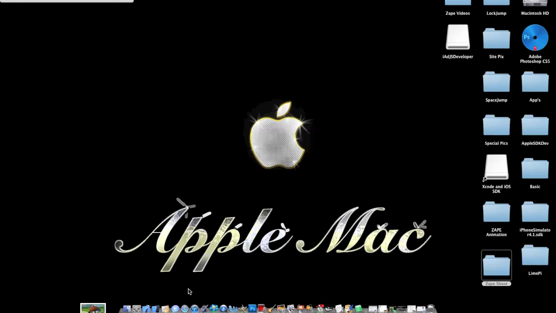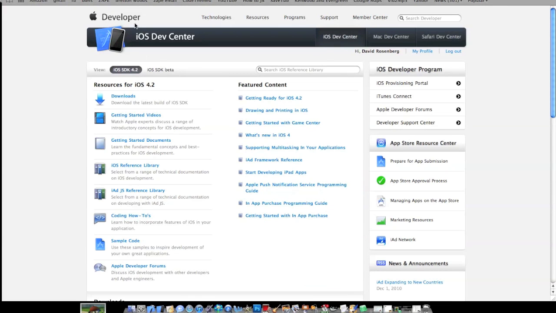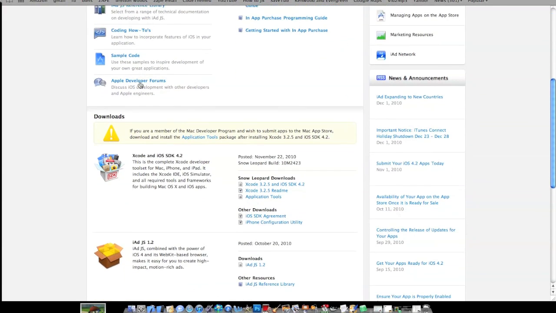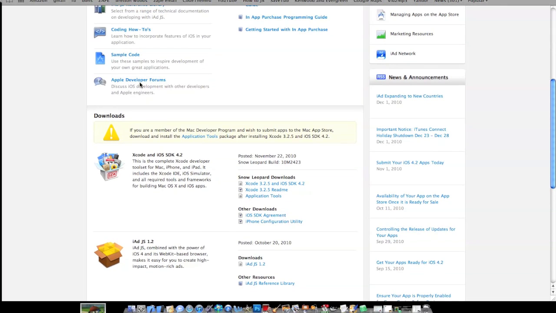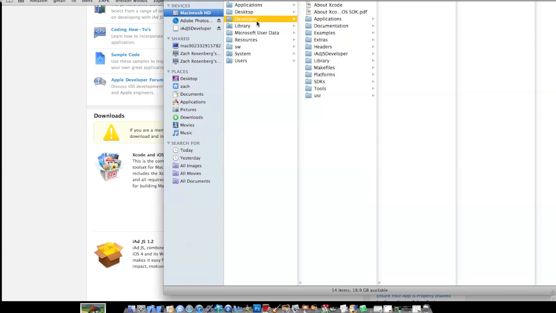The first thing you're going to have to do is make sure that you go to the developer website, developer.apple.com, and that you have Xcode, the newest version. Once you have that, after it's all downloaded, you have your Developer folder in Macintosh HD. You should have this folder right there.